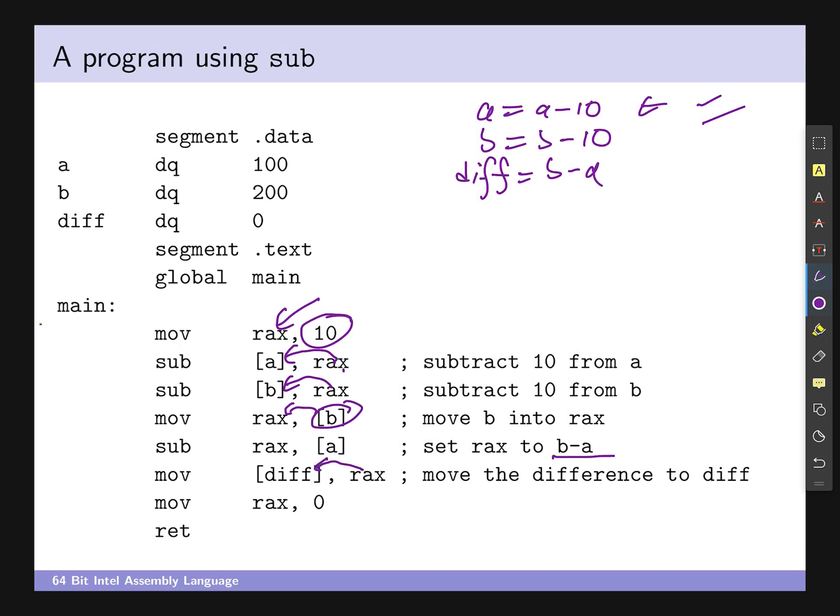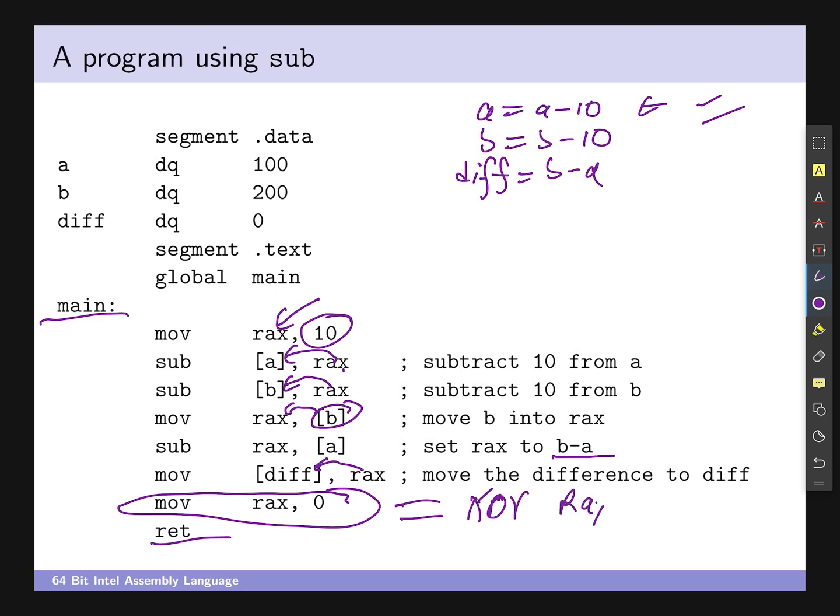Now again, this is clearly linked with GCC because of using main as our entry point. You'll see here I've made it a little bit more explicit that I'm moving 0 into RAX. This is kind of equivalent to actually just doing XOR RAX, RAX. I'll explain why that works in the next lecture, but for the moment, you can believe the fact that XORing a variable with itself is the same as setting it to 0.